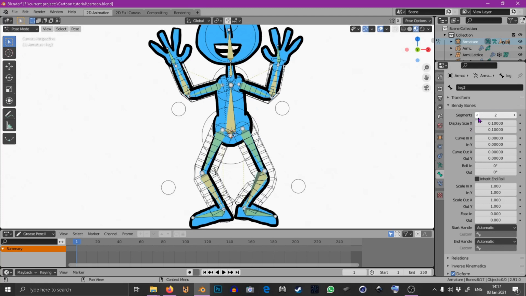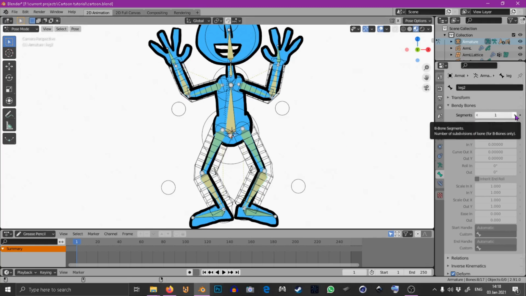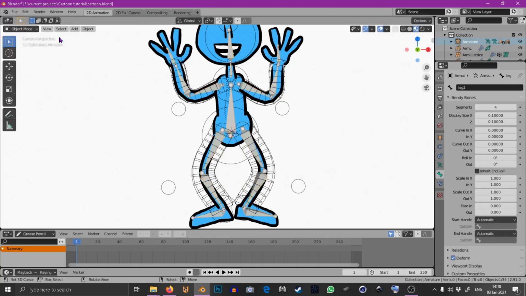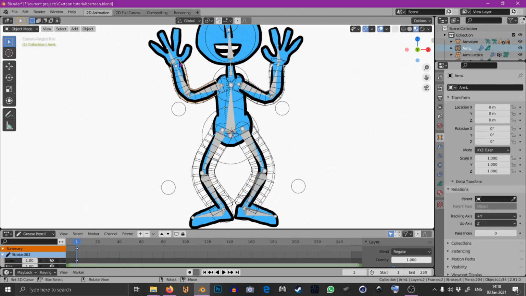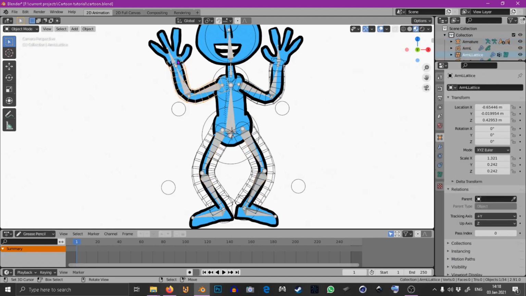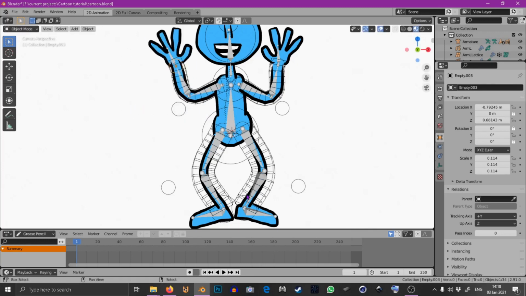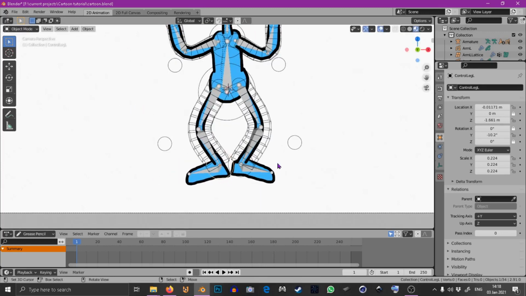So let's turn this back down to 1 and press and hold Alt on your keyboard, the Alt key. And then while you have that held down, turn this up to 4 and you'll see that all of the selected bones change at the same time. So now if I go back into object mode and I select this hand control and move it around, you'll see that the bones are now bendy.